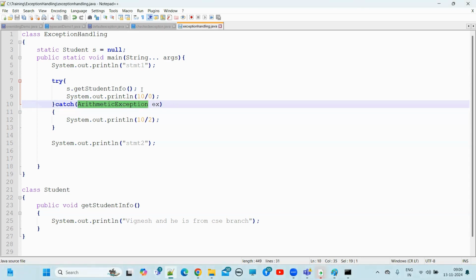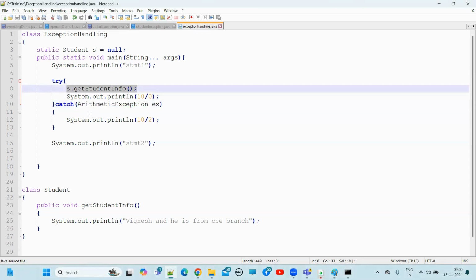But here, which exception is raising? NullPointerException is raising. To handle that NullPointerException, do we have any catch block? Do we have any exception handling logic here? We don't have, right? See here, NullPointerException is not of ArithmeticException type, right? So then what happened now? It will verify whether we have any exception handling logic for NullPointerException. We don't have.